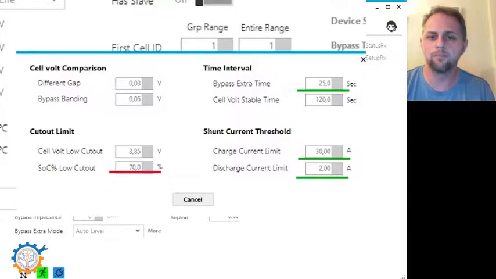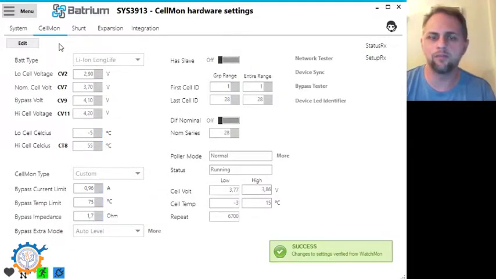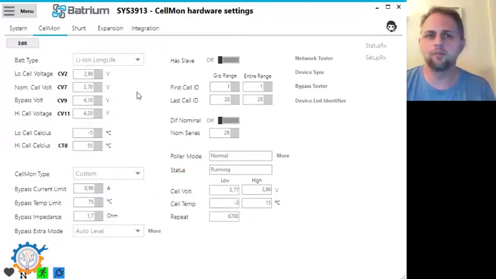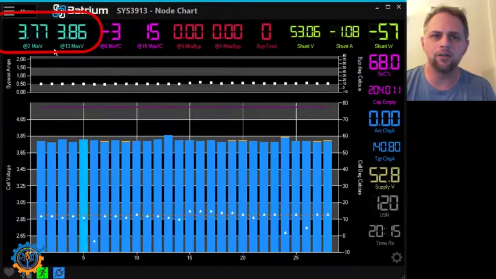So let's change the state of charge so we can get this running. Let's change that one to 60% instead. So now that is correct. Okay, don't forget to save. So basically we need to check a couple more things. So go back to the chart, and we can currently see that the lowest voltage of the system is 3.77 volt and the highest is 3.86.